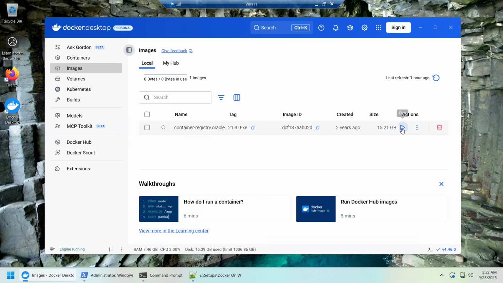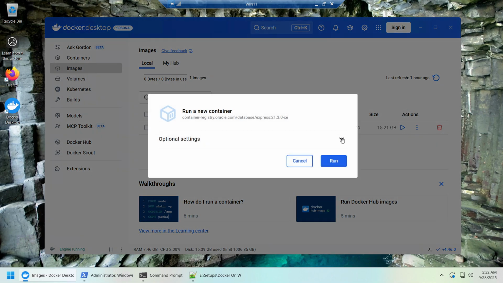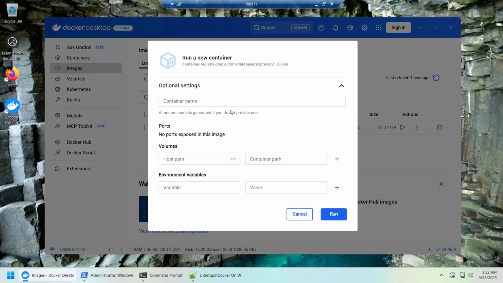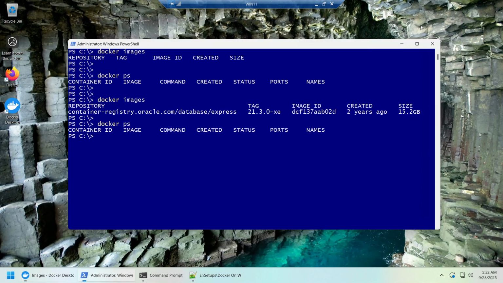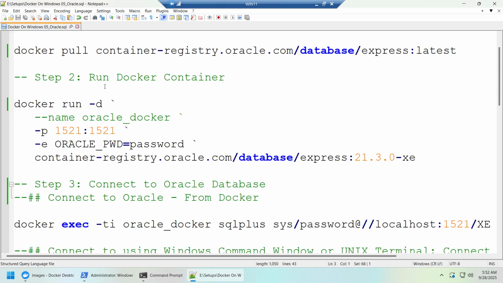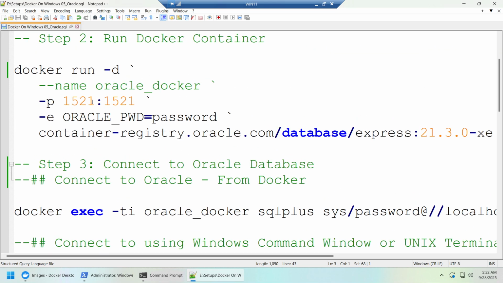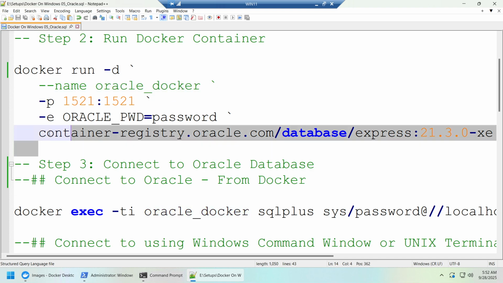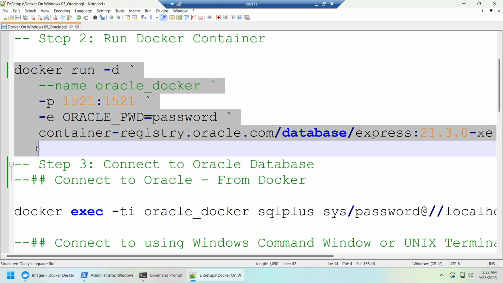So that's good. Now we can click on run here and specify some of the options manually. However, this is time consuming, so I'll take the docker run command. This is the docker run command. This is the listener port. This will become the sys and system password, and this is the name of the container image that we have downloaded. And this can be anything. This is the name of the container and it can be of your choice. So let's take this command.